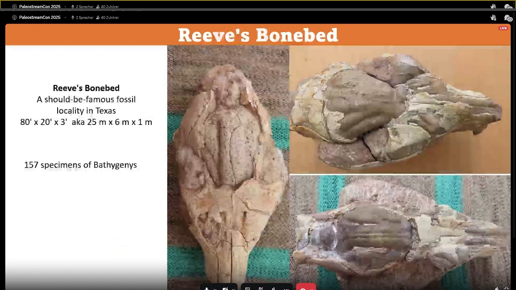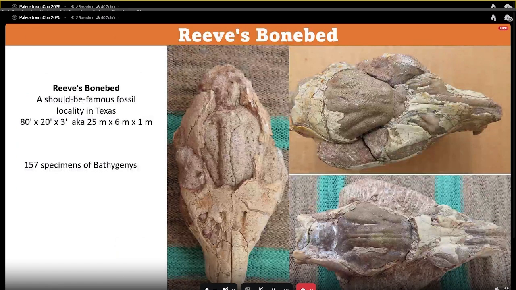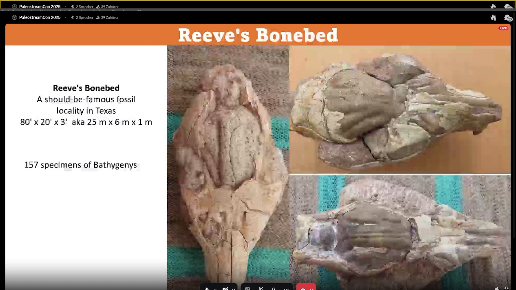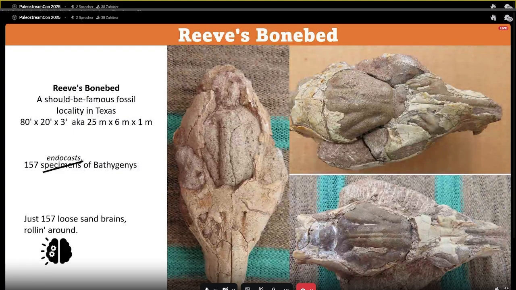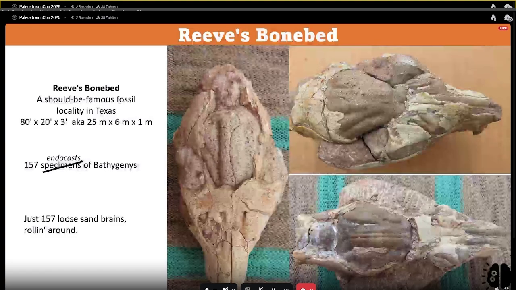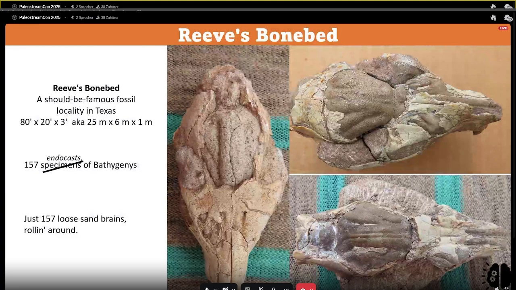Reeves Bone Bed is not a famous fossil locality, but it absolutely should be. It's an incredibly dense bone bed in West Texas. It is 25 meters by 6 meters by 1 meter. It's full of fossils, including 157 specimens of Bathygenes. Oh, I'm sorry, did I say specimens? I meant endocasts. There's 157 loose sand brains of this animal in a very, very small section of space. The most common fossil at this locality is sand brains of Oreodonts.